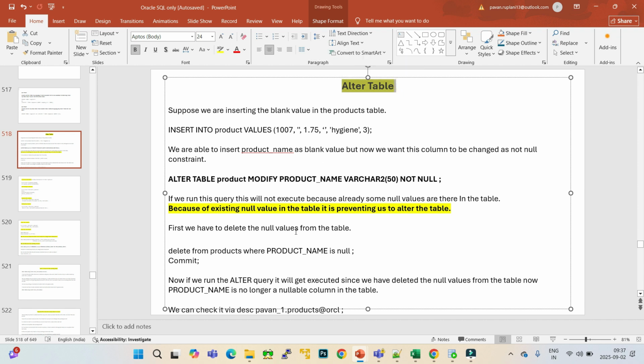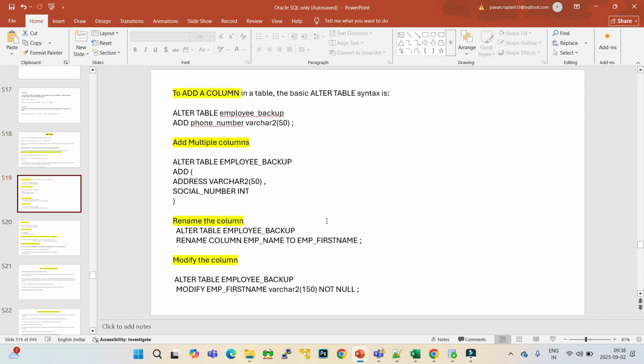This is also a really good topic for your MCQ exam purpose, or if you're going for an interview, or if you're going for the 1Z0 certification. Alter table statement, a lot of questions I have personally seen in the 1Z0 certification exam from the alter table segment, right? So I'll go step by step. I'll not directly jump to the advanced concept.